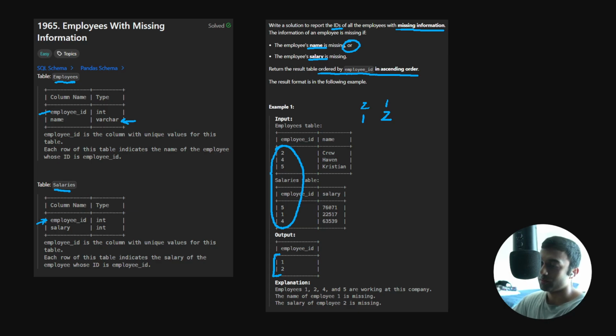So let's talk about how we would do this. There's definitely multiple ways we could do this, but I'm going to talk about the one that makes the most sense to me. What if we built a set with all the employee IDs from both tables, right? So what would that look like? It would be 1, 2, 4, and 5, right? So if we took all the distinct employee IDs from the employees table and all the employee IDs from the salaries table, and you added them up with a union, then you would get something that looks like this, right?